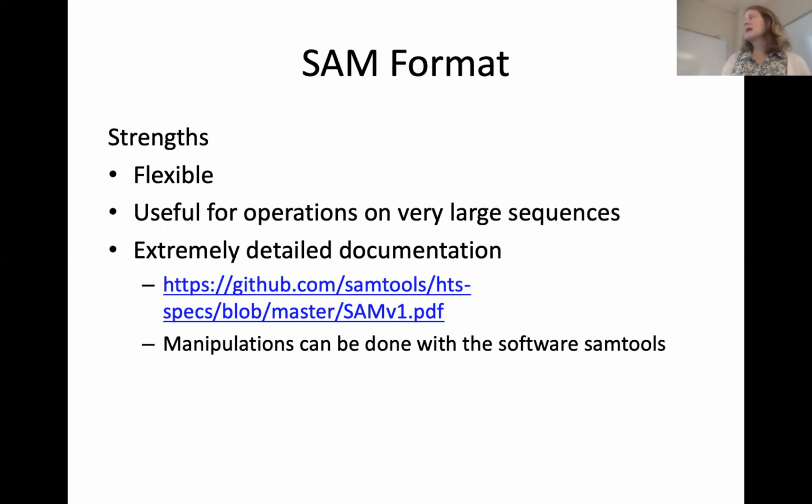Probably one of the things that made it a solid standard as soon as it emerged, that everyone adopted, is this extremely detailed documentation. The fewer questions you leave open about how data can be stored, the better the format is, right? Because then you don't have people all making different decisions. So that was a good thing that this format started with. And there is a software tool that you can use to manipulate SAM files, and it's called SAMtools. We'll be seeing that.